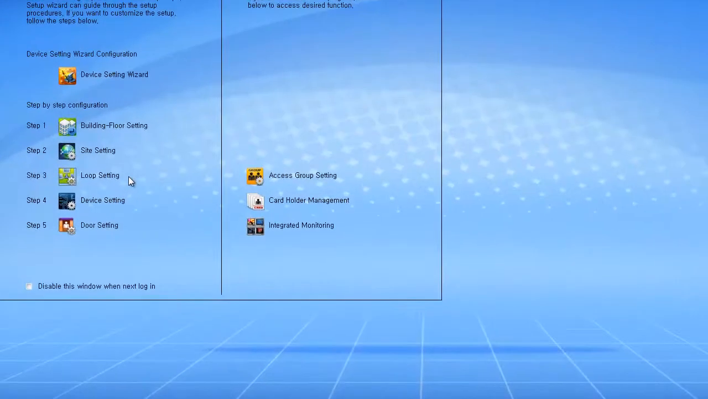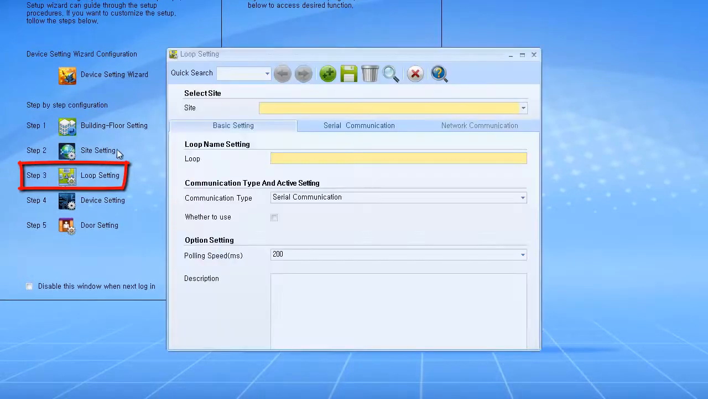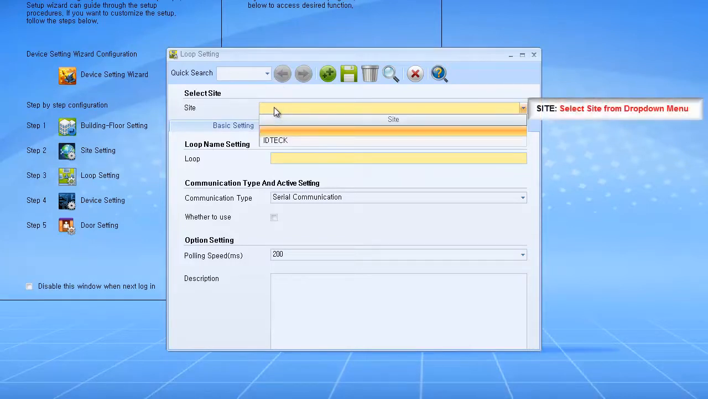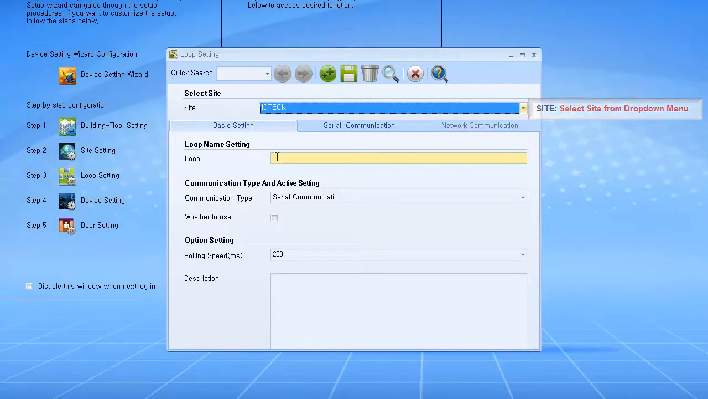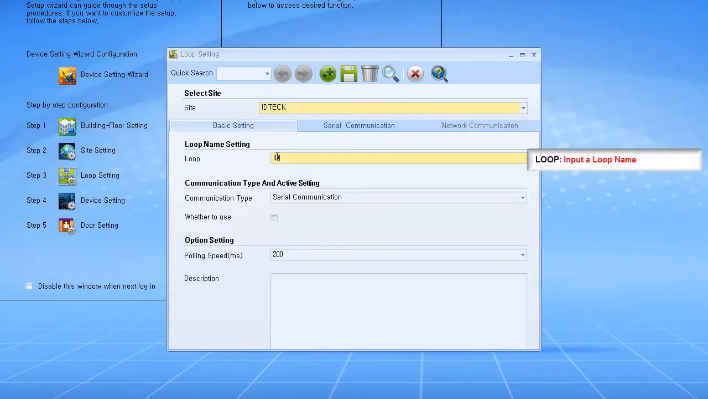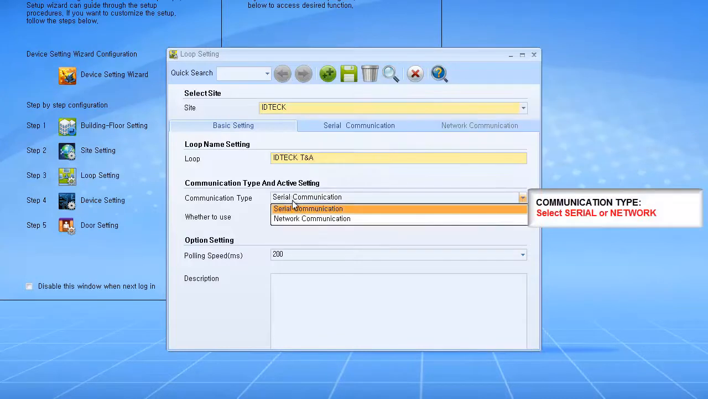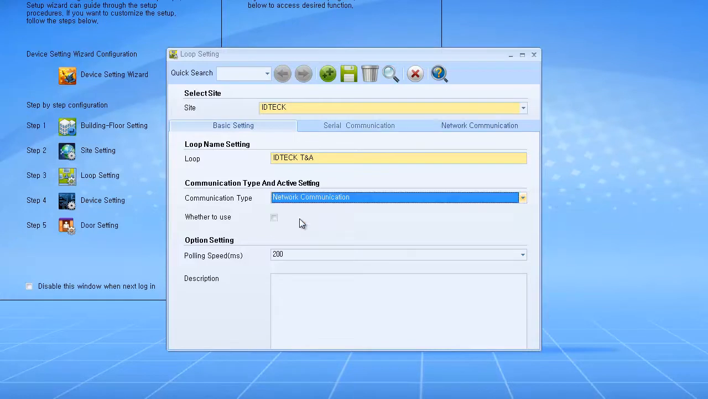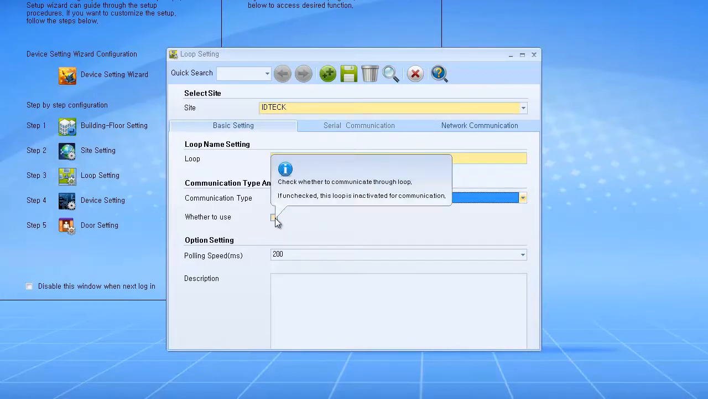Step 3, loop setting. Here we will set up the method of communication to the IDTECK hardware. Let's select the site that we have created prior. Input a name of the loop. What type of communication, either serial or network. Currently we have a device connected to the network. If you will use this loop or not.